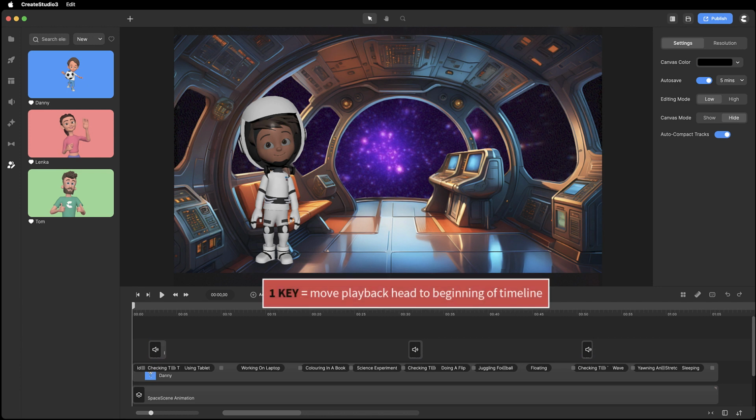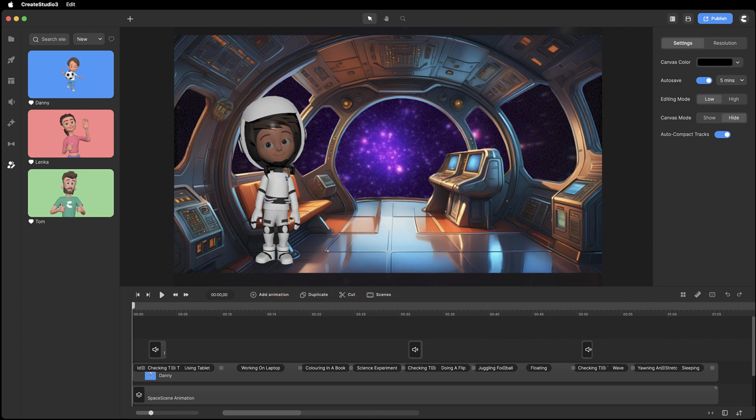Press the 1 key to reset the playback head to the start of the timeline if necessary. Press the 0 key or the spacebar key to play the animation.